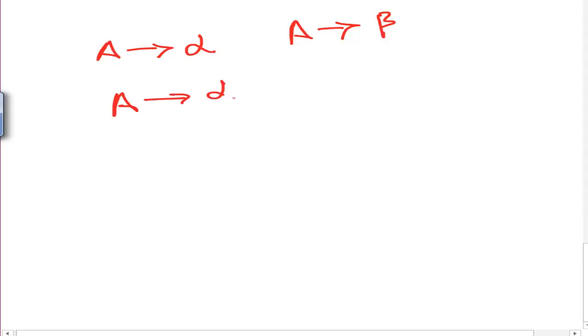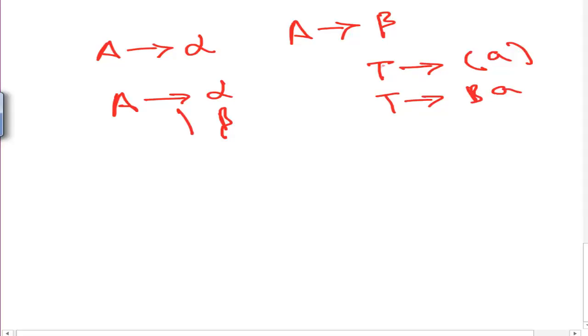What is the LL1 property? The LL1 property is: if we have some A, it goes to alpha, and at the same time A goes to beta, that means A goes to alpha or beta. Now alpha is some string of terminals and non-terminals, and beta can also be a string, like we had in our example. T goes to, say, A, and T goes to B and small a. Now we have one production and another production for T. This is alpha, this is beta this time.